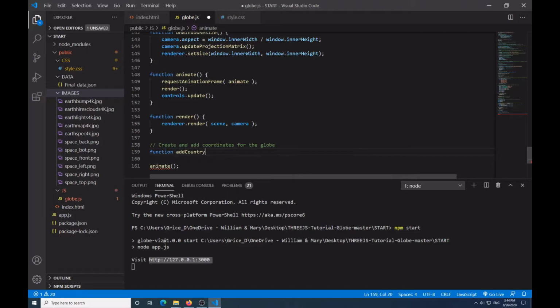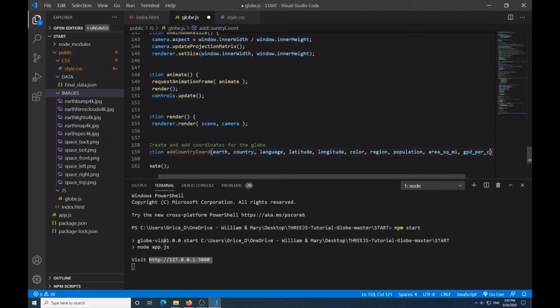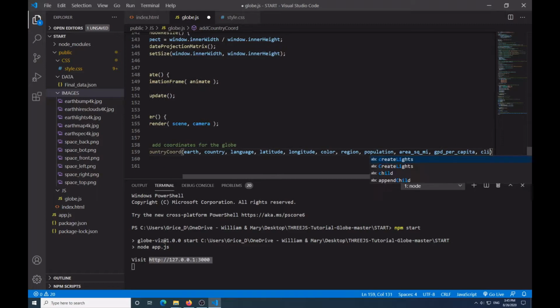addCountryCoord, and I'm going to pass it the earth, country, language, latitude, longitude, color, region, population, area, SQMI, square mile, and then GDP_per_capita, and pass it the climate too.